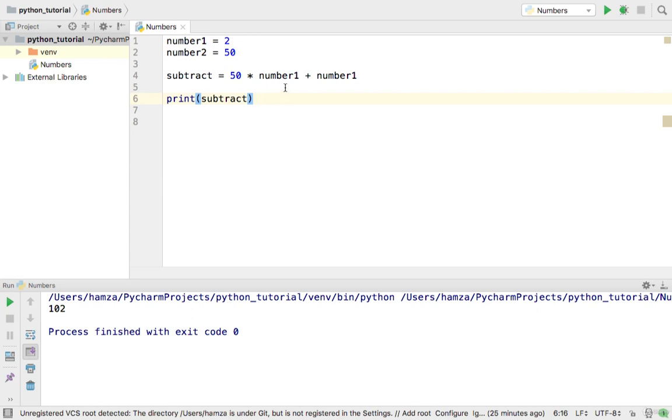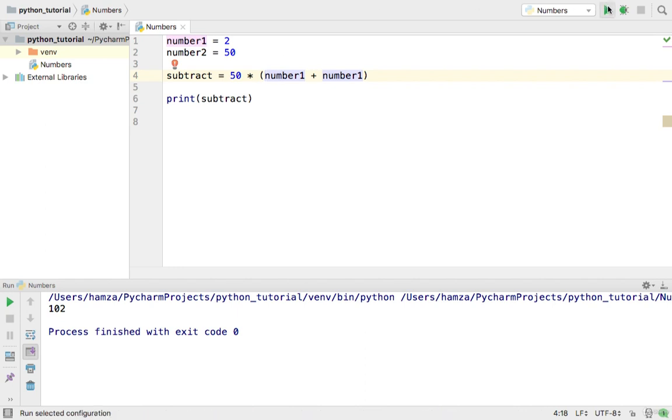If you want to change the priority, you can use brackets. For example, if I wanted number 1 and number 1 to be added first, I will just use round brackets. Then to the solution of this expression, it will multiply it with 50. So let's see the output. Output is 200. It multiplied 4 with 50 and 4 times 50 is 200. So you can play around with these expressions. You can create variables and perform all the calculations here.